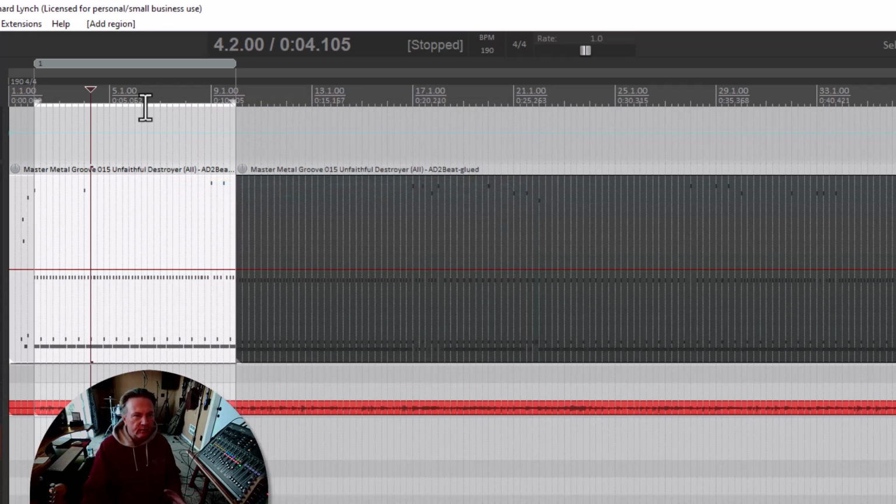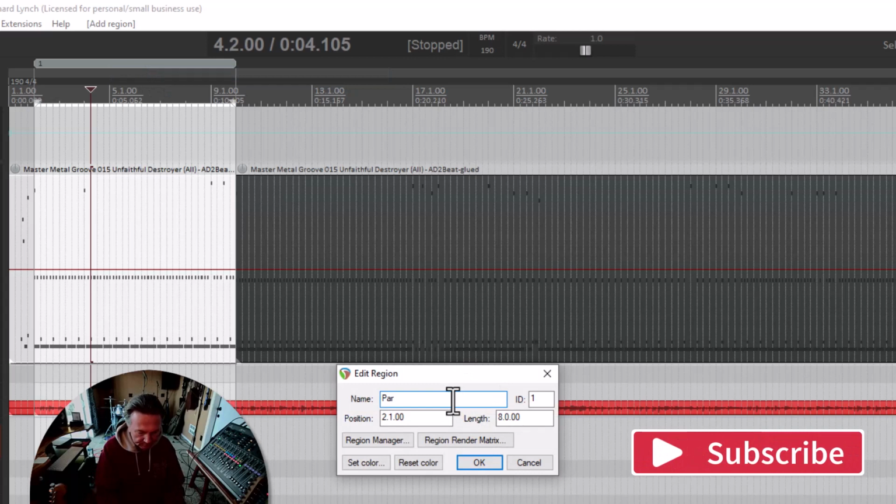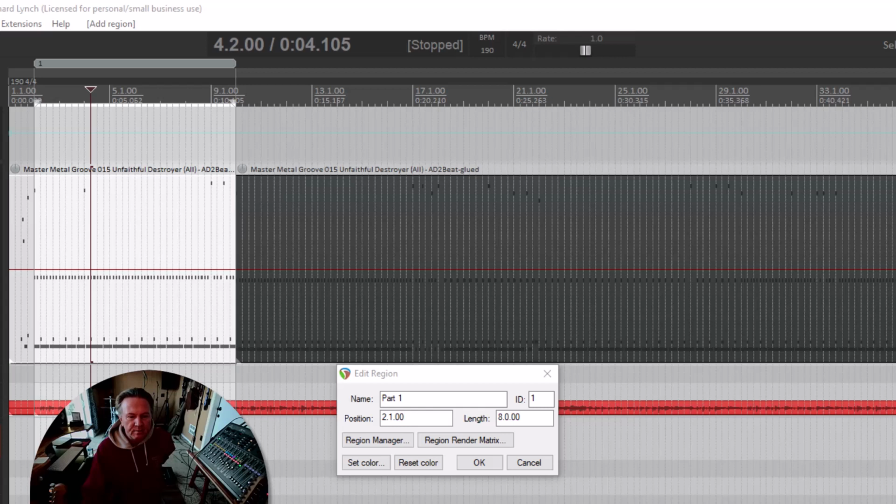Now that created a region. See that gray bar right there? Now I'll click on this and I can edit that region. So I will name it, whatever, part 1. I don't like to use chorus and verse and stuff like that right now because I don't know what the chorus and verse and bridge, or any of that, is going to be. And then I will hit set color, and it brings up a color palette.